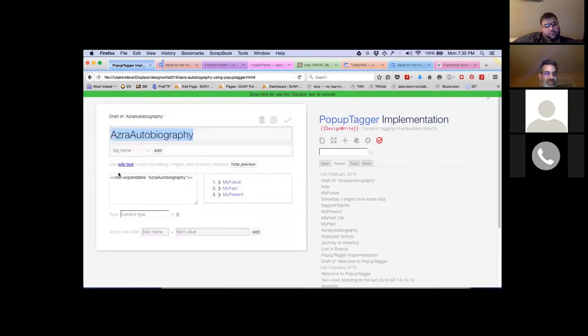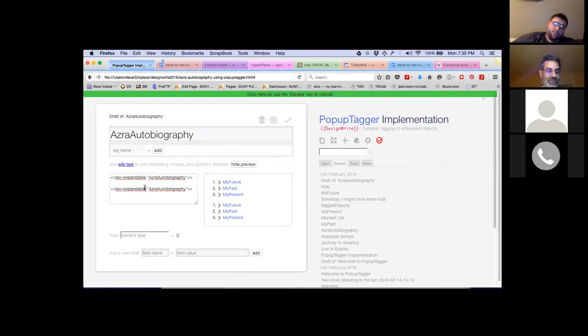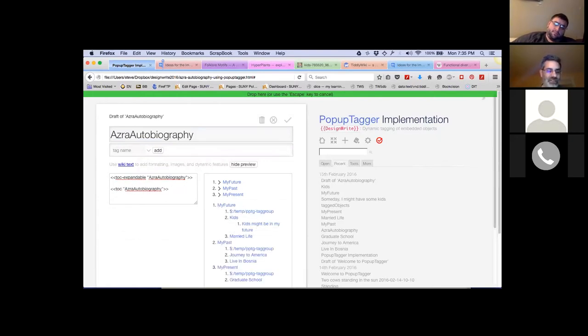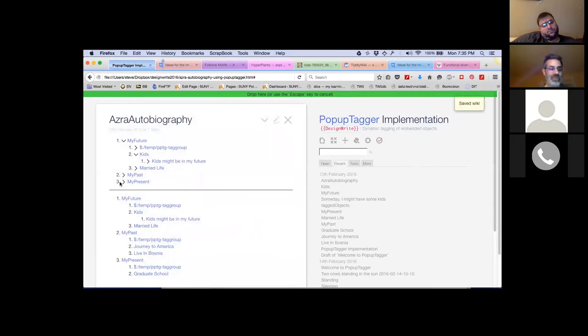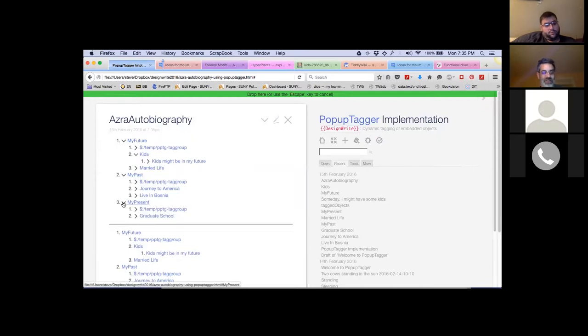And this demonstrates the use of the TOC, the table of contents. This is the expandable one. And then there's just the old regular TOC. That looks like that. I'm going to put an HR between it so you can see the difference. And I'll share this with everybody. So this is opening and closing. This is a way of organizing, all from Azra's post, all of the things that are in the future. I don't know why it's getting these temp tag groups. That's a little bug that we'll have to figure out.